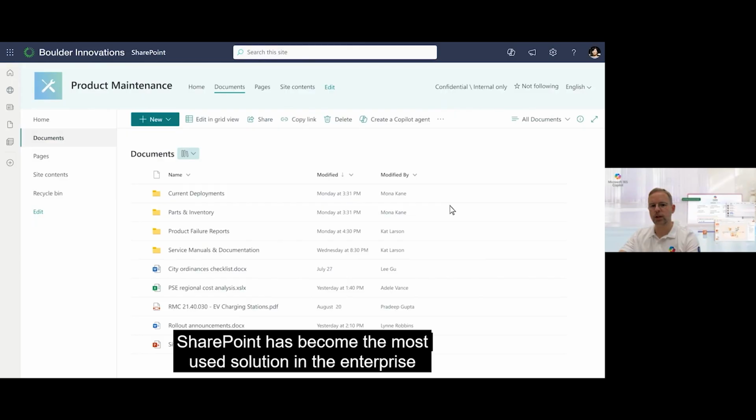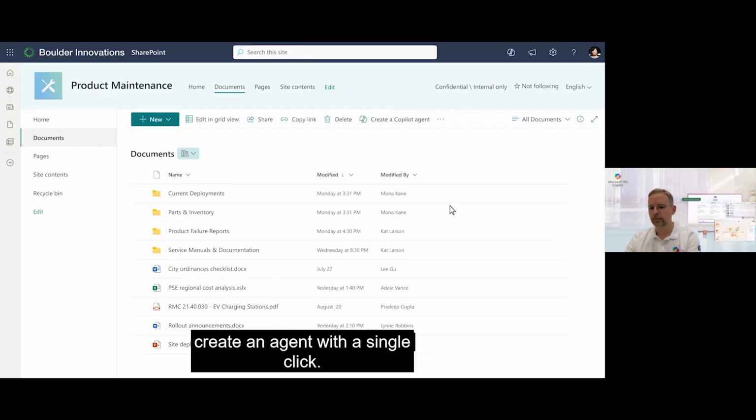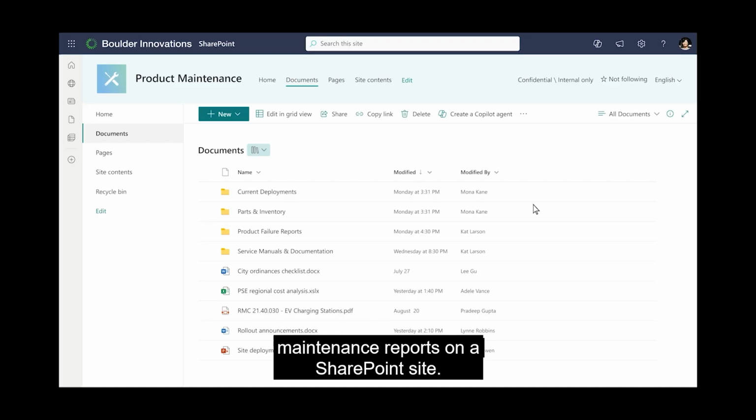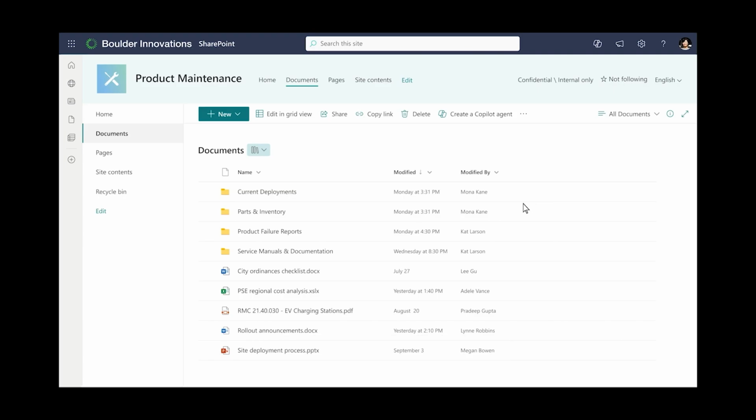Here's a final video. SharePoint has become the most used solution in the enterprise for knowledge sharing and collaboration. And now you can create an agent with a single click. Let's say a field issue required further research and follow-up. Your team keeps all its customer records, from deployment info to maintenance reports, on a SharePoint site. There's valuable information here, but the number of files makes it tough to find what you need.